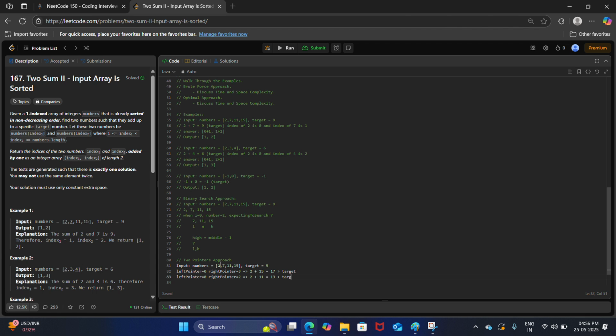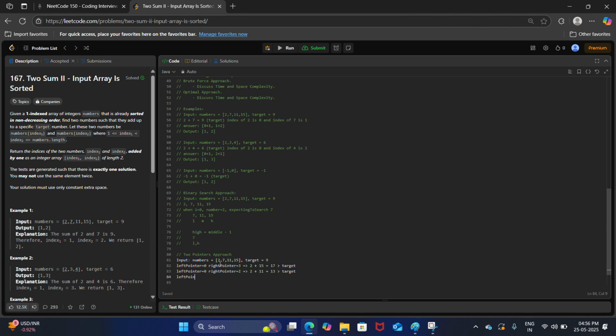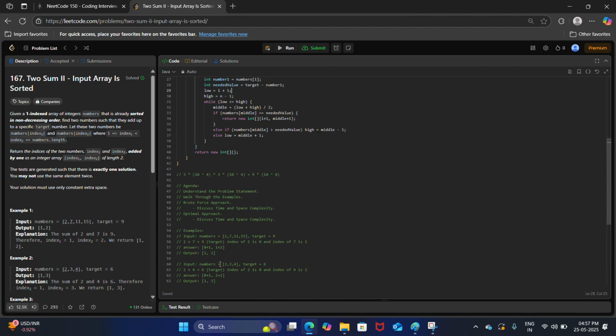Again this is greater than the target, right? Again we'll need to move the right pointer. So left pointer equal to 0 and right pointer equal to 1. In that case 2 plus 7 is equal to 9, which is equal to the target. So we will simply return at that point. So let's code this approach.